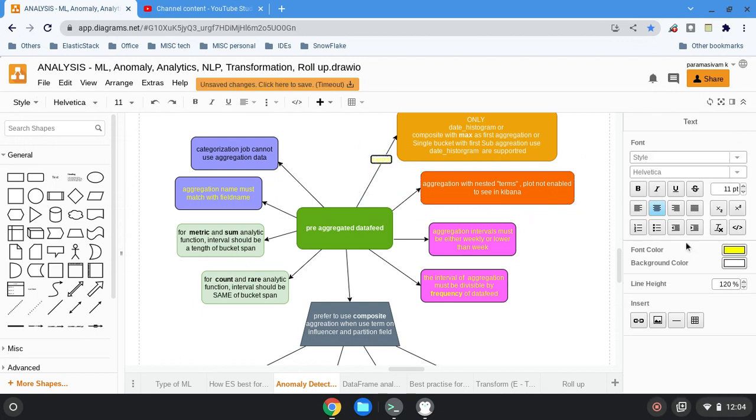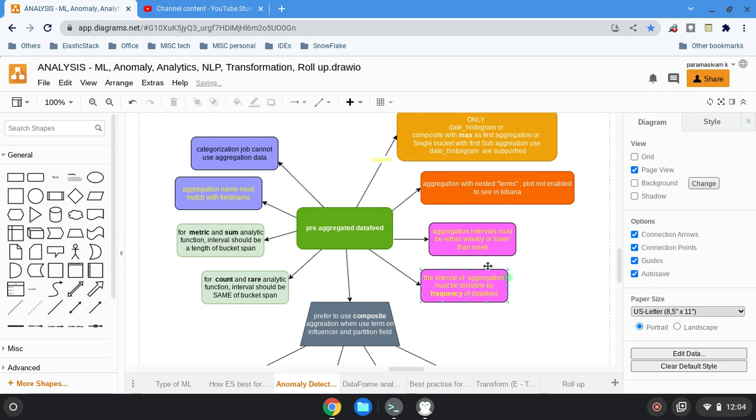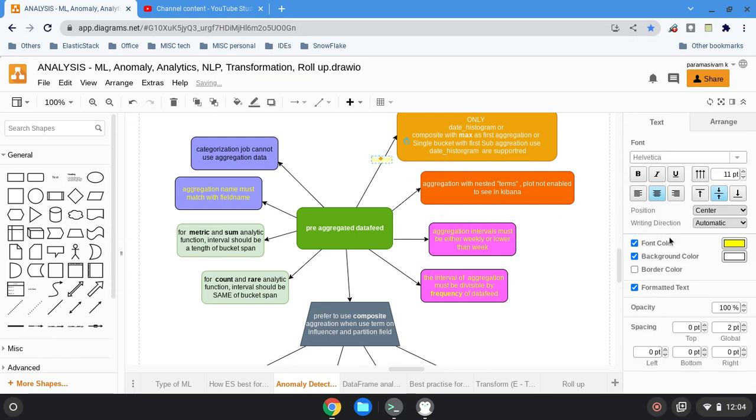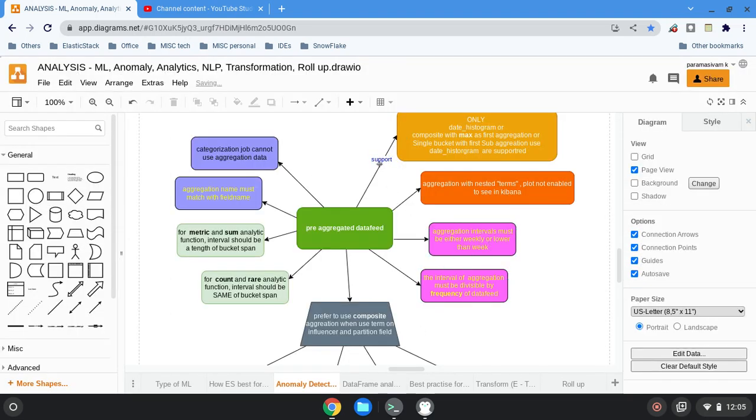What happened? Yellow color. Let me change it to black, or blue. Blue, is it fine? No. Font color, say blue. Okay, apply. Yes, okay, it supports.